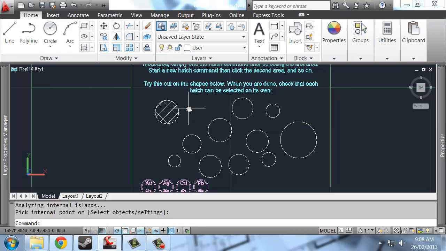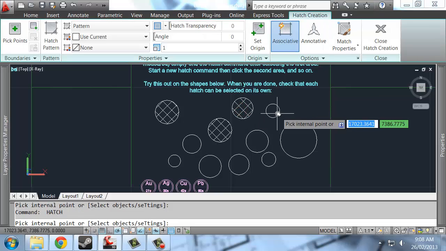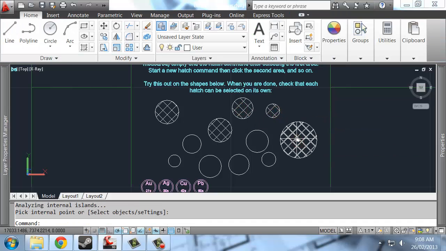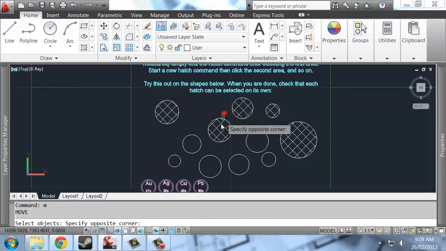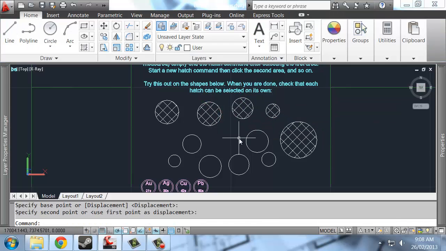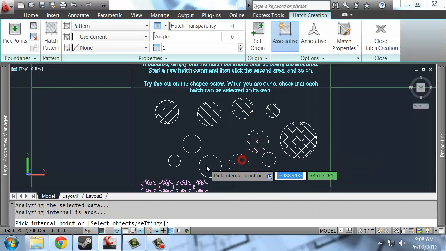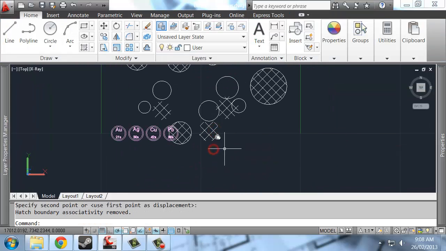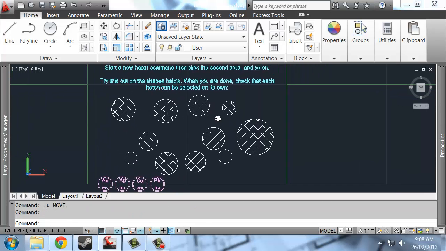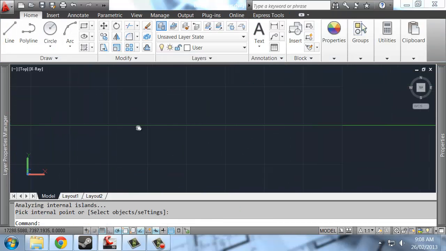exit the hatch with spacebar, start a new hatch. And if you keep doing this, you can fill all of these little circles with their own individual hatch patterns. So you can select them individually, I can move them individually, I can find out their areas individually. If we don't do that, if we do this sort of thing, then I can try and move this circle here, but it does that sort of thing, which is a bit of a pain. So yeah, that's just saying that the hatches are all grouped together unless otherwise specified, or unless broken apart.